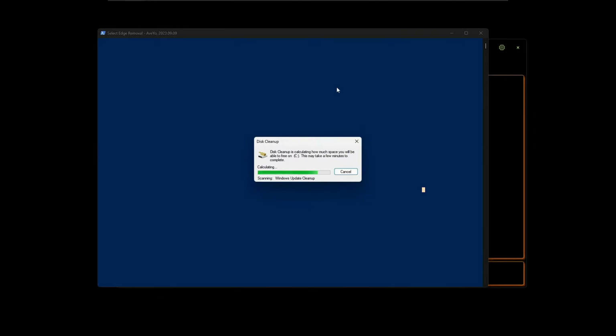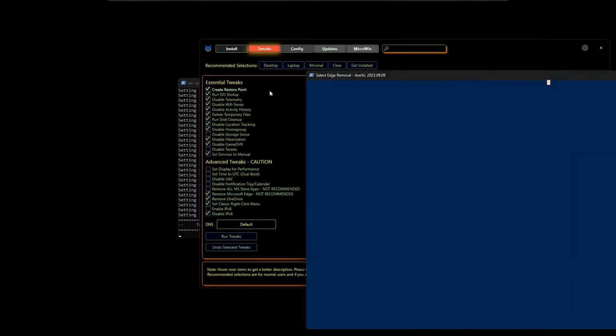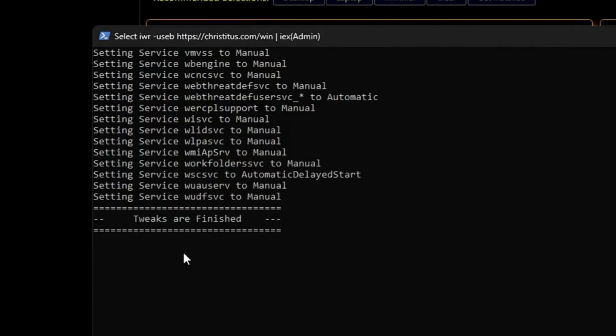And you also need to be in front of the computer in case it asks you for any kind of permission. Okay, so once all the tweaks are completed, you will get this message, tweaks have finished, and simply you will have to go ahead and restart the computer.